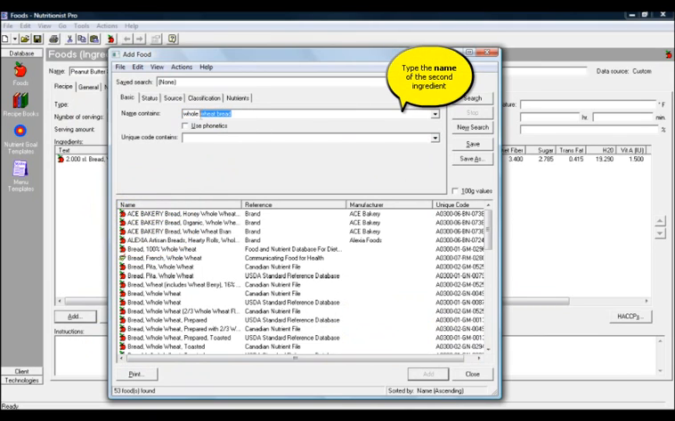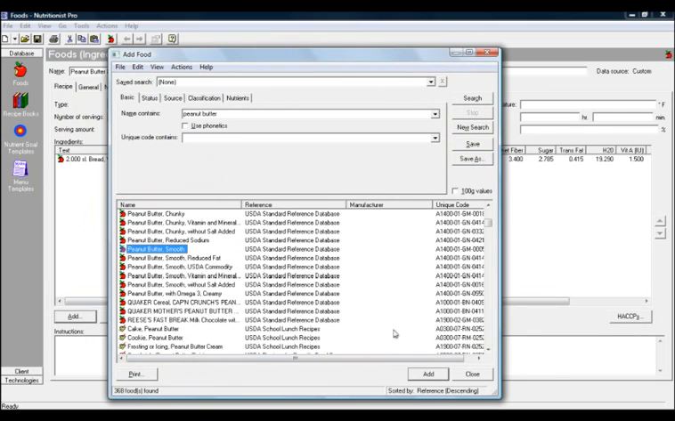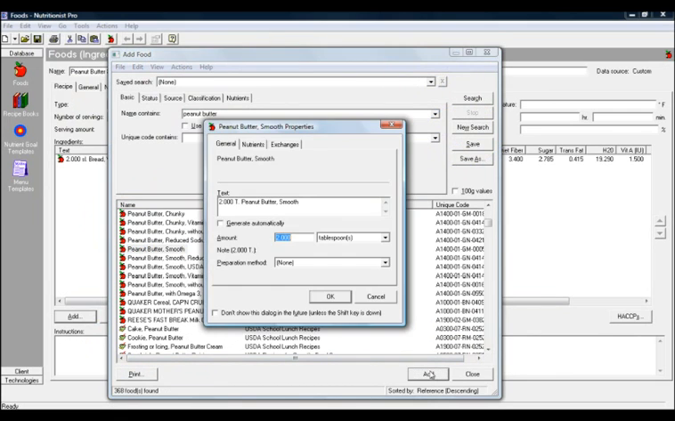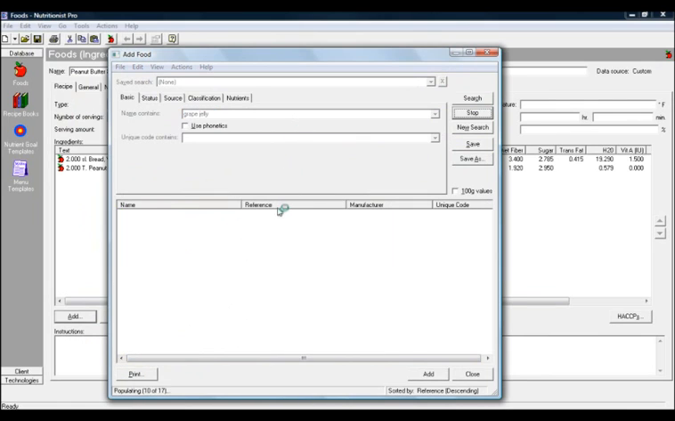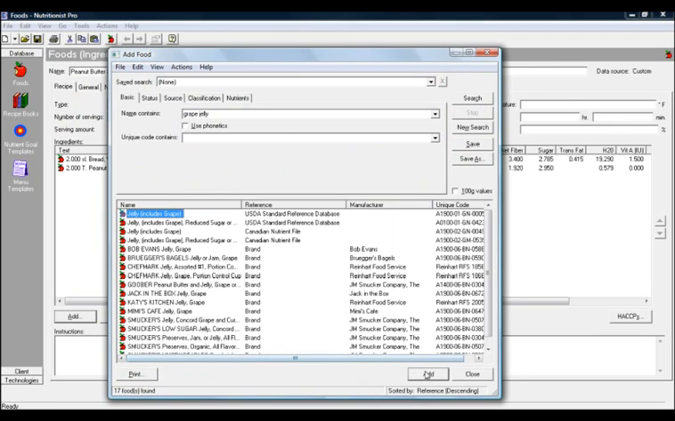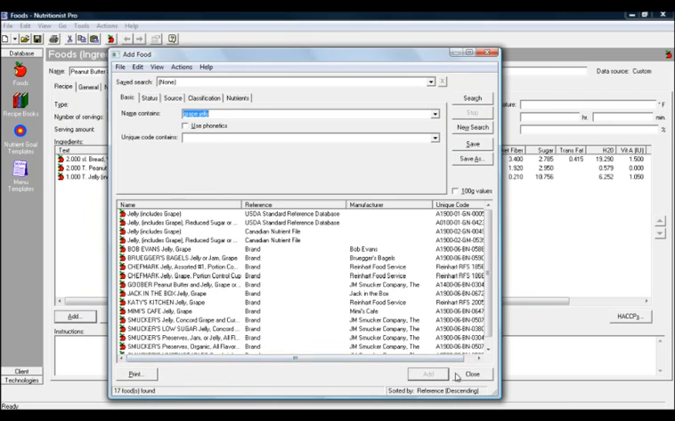Now type in the name of your second ingredient. Press Enter or click Search and again select the ingredient you want to add. You will again type in the amount of the ingredient you want to add and press OK. Continue to repeat this process of searching for ingredients and adding the proper amount into the recipe until you are done. Click Close when you are finished.